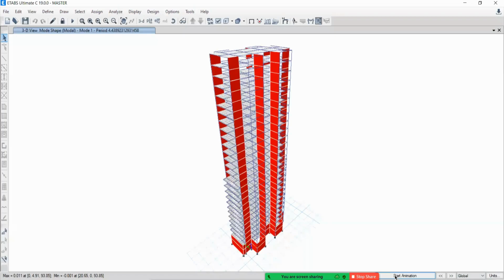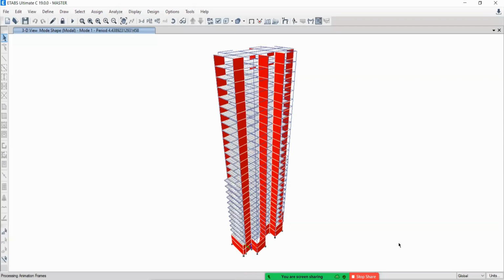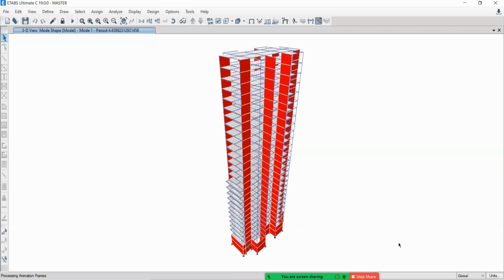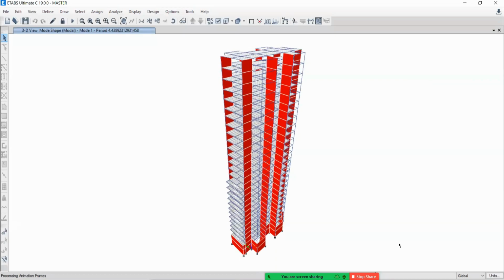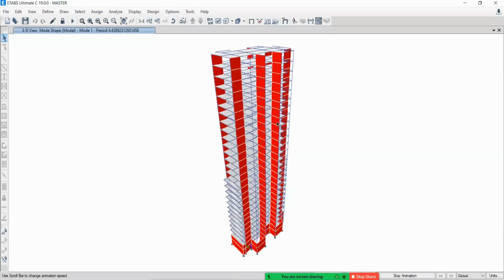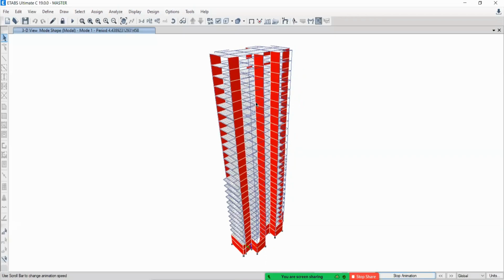Just simply click on start animation. Once you click on this, it takes some time. Tell me, is there any torsion in your structure, or is it majorly translational movement? Translational. No, I need to go for the second mode, and we have seen that our second mode has torsion.